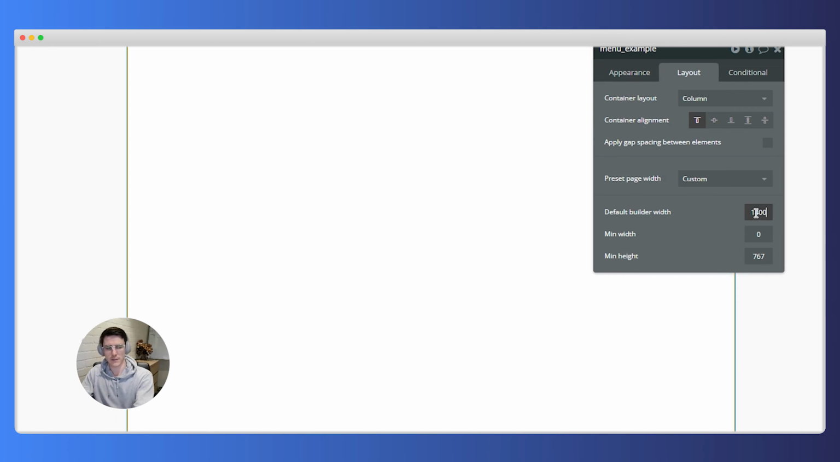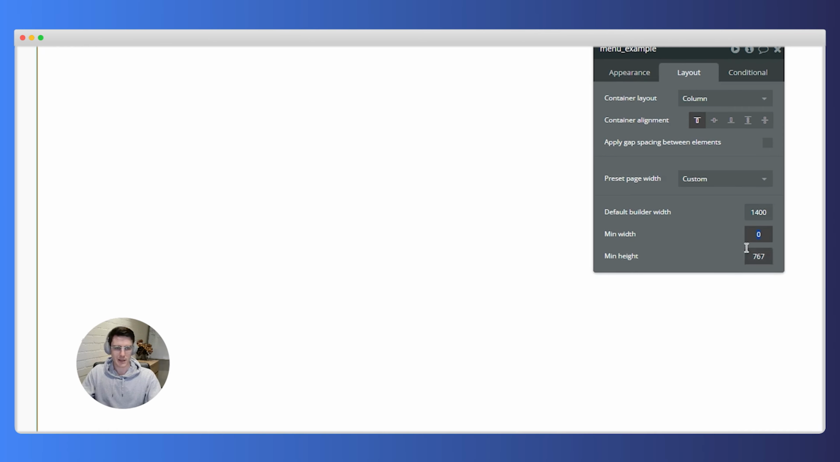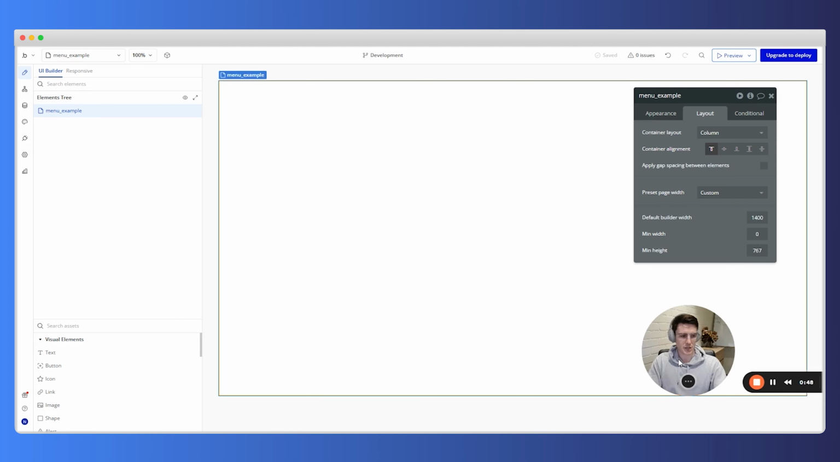And then we'll change the default builder width to 1400. This is just a preference. You don't really have to do 1400. Sometimes I do 1200 depending on the app, but I prefer 1400. All right, so we've got our page structure set up.